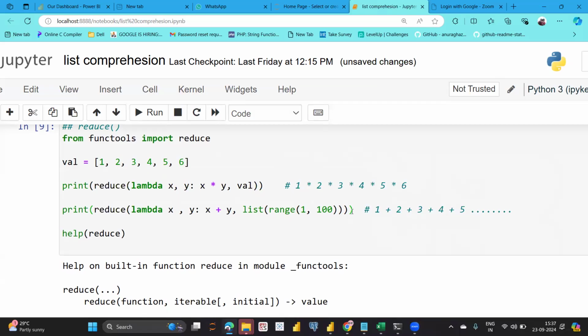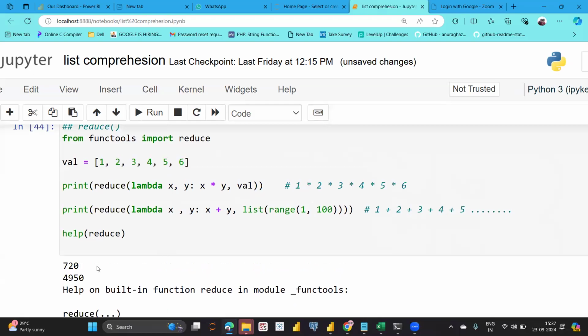We cannot count it: 1 plus 2 plus 3 plus 4, 5, 6, 7 up to 99 values, it will sum up. See, 720. How come it's 720? 6 5 is 30, 3 4 is 120, 1 2 3 is 260, 260, 262 is 720. Correct. We are not knowing maths.